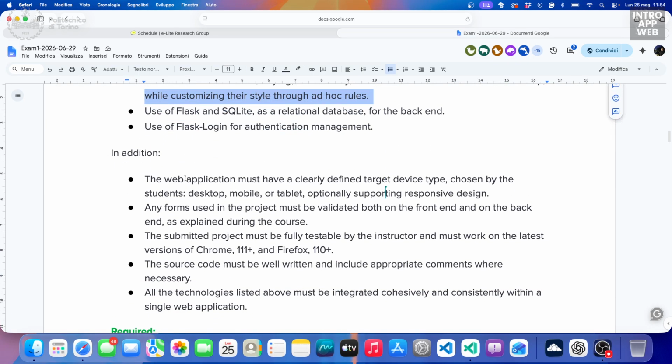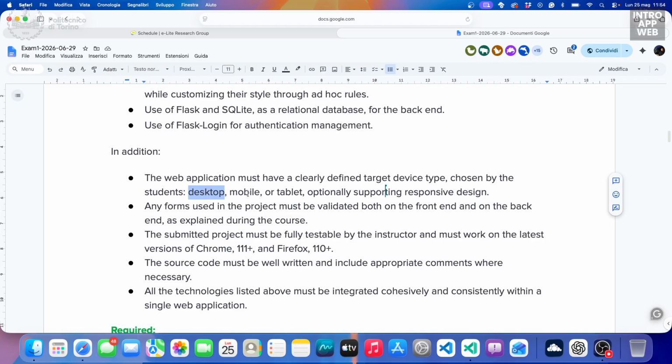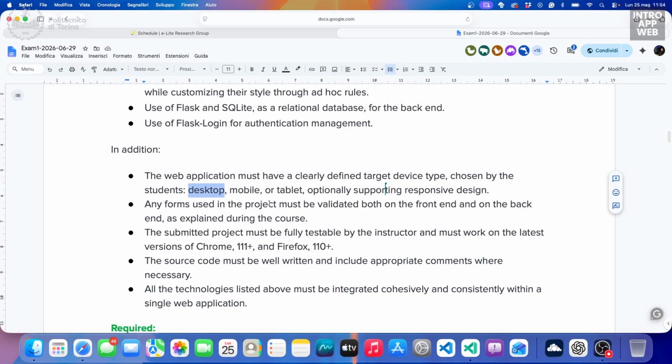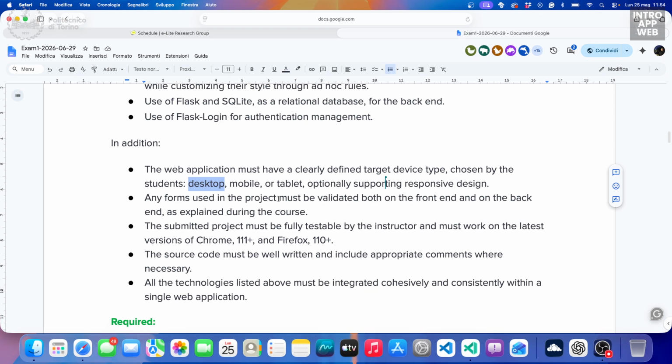Okay, clear? Then in addition, the web application must have a clearly defined target device type chosen by the student, but in this case, I of course suggest it to be desktop because it's the simplest one. You can use a virtual environment, I mean, in the course we didn't use it, but it's acceptable. It's fine. No worries with that.